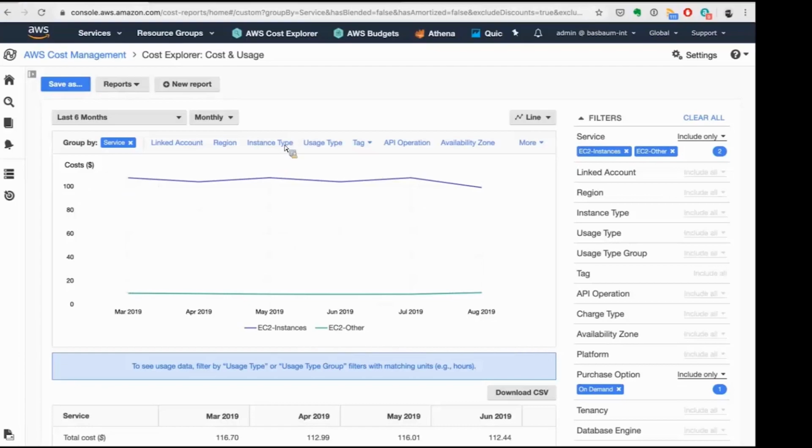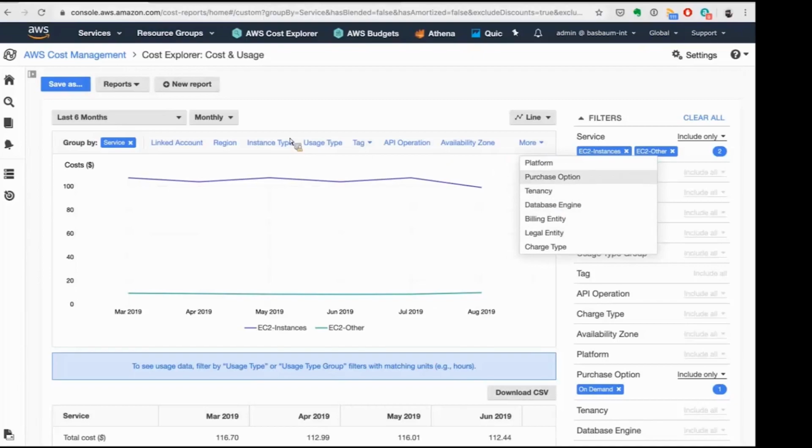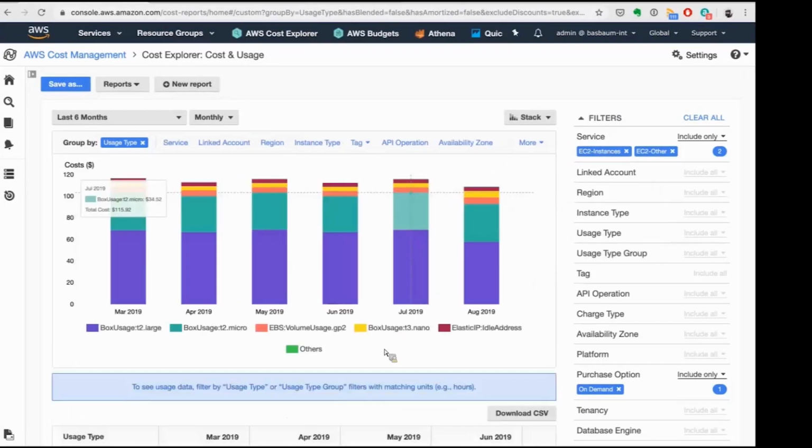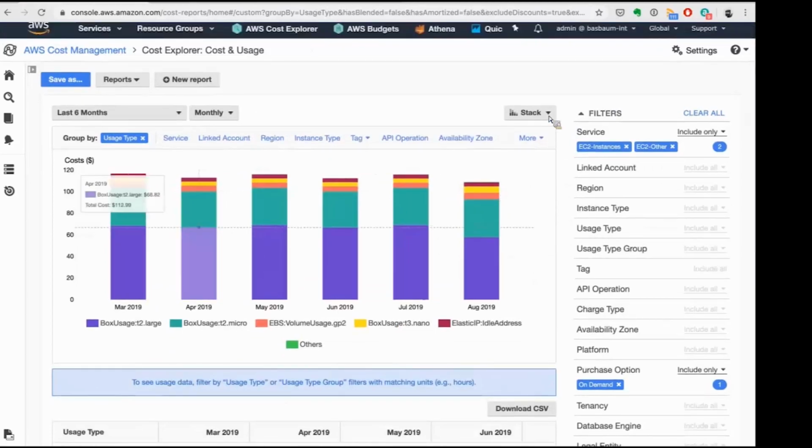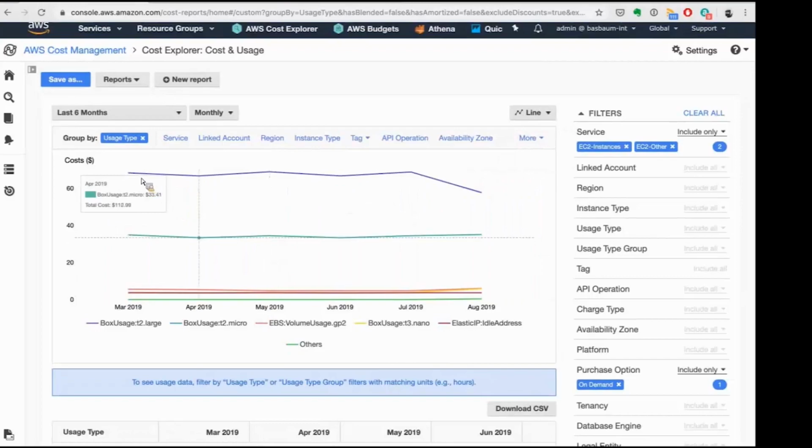And you can also, of course, break down by usage type. That will show you which kind of instance. Let me go back to the lines. So for example, I know that the BoxUsage of the T2 large instance is the predominant one, the highest EC2 on-demand cost that I have on a daily basis. Sorry, this is monthly. Let me come back to daily.